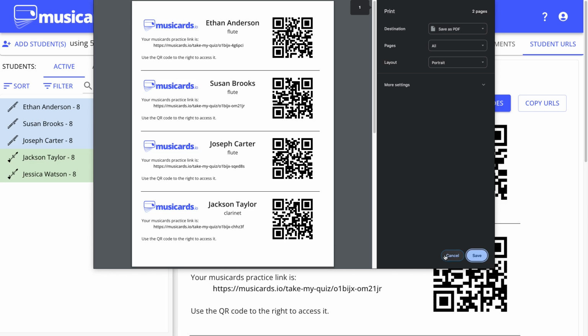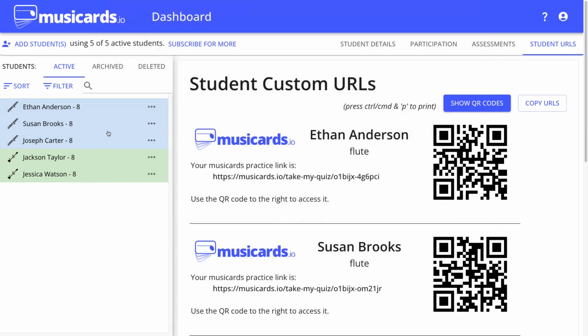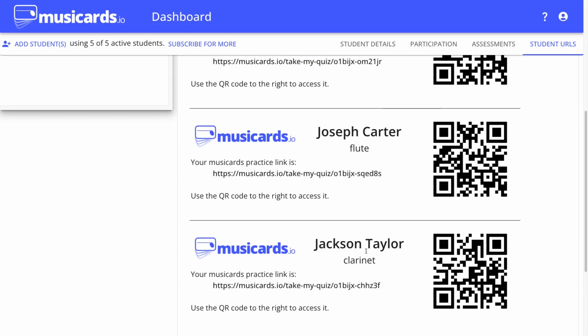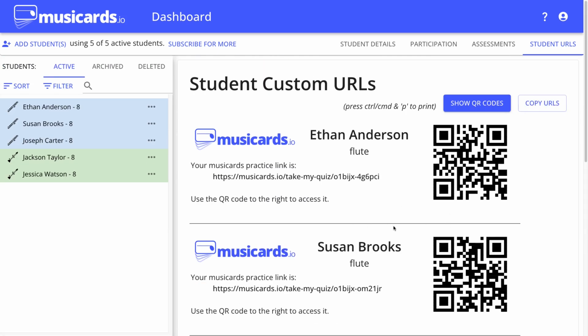That's actually how I would recommend. You get your whole band loaded in here, you click show URLs and you print, and then right off your printer comes out all of these. You can cut them on the line, and then you are all ready for your students.